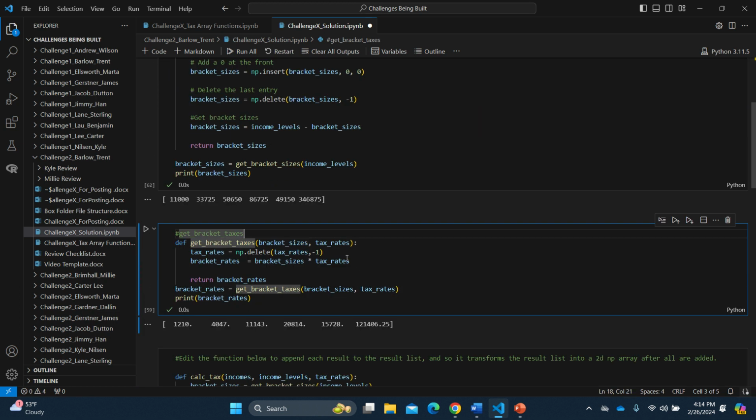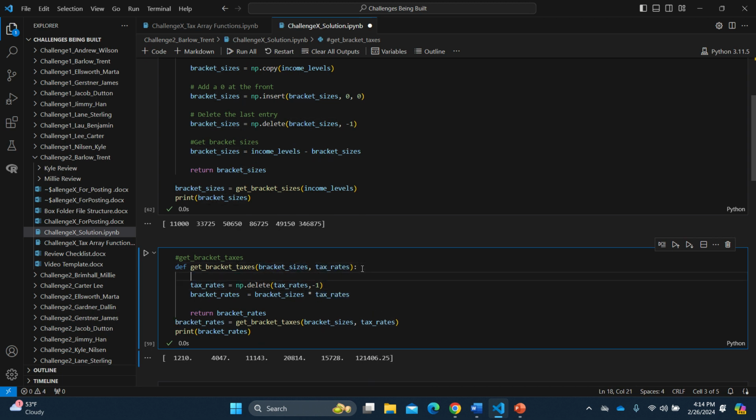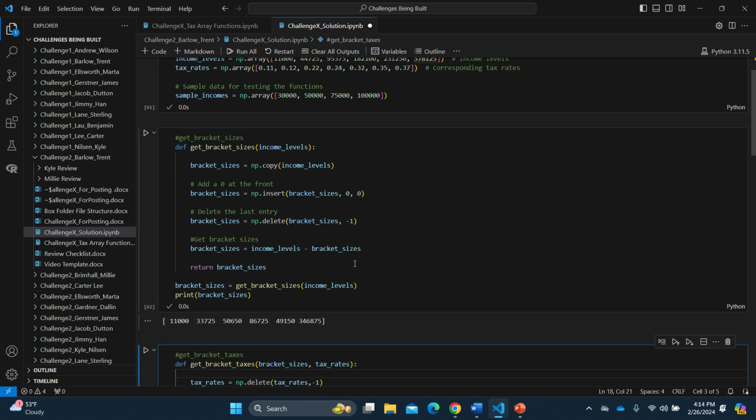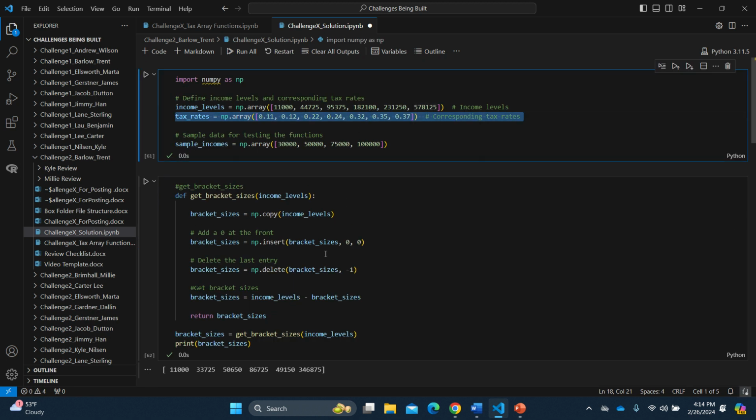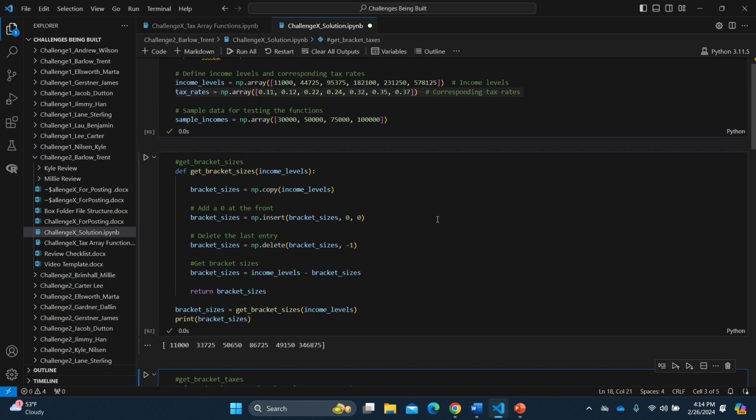And so what we're going to do is we're going to minus 1 from the tax rates numpy array, which it's taking as an argument here. And so it'll take the tax rates and the bracket sizes as arguments. You don't need to copy it because we're not going to be working with a copy of it. We're just deleting the tax rate itself from it, and that's not going to change the actual tax rates variable up here because we're doing it within the function. So that's an important thing to note and something really handy about functions as well.